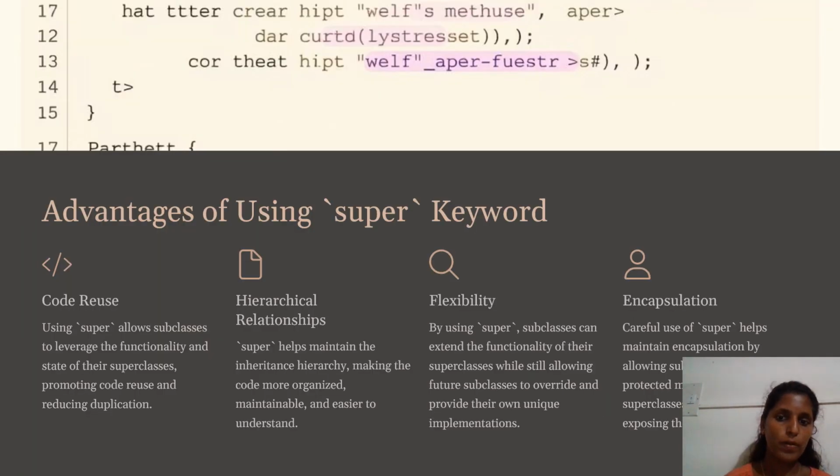Advantages of using the super keyword. Code reuse. Using super allows subclasses to leverage the functionality and state of their superclasses, promoting code reuse and reducing duplication. Hierarchical relationship. Super helps maintain the inheritance hierarchy, making the code more organized, maintainable, and easy to understand.